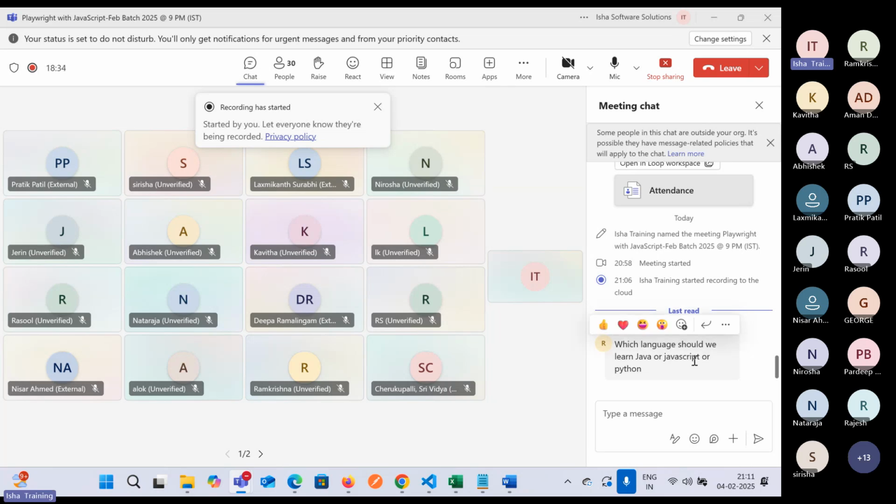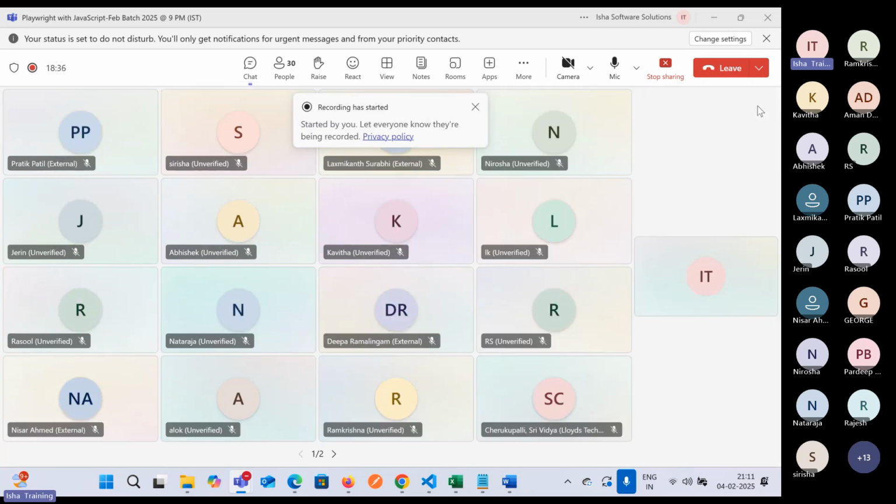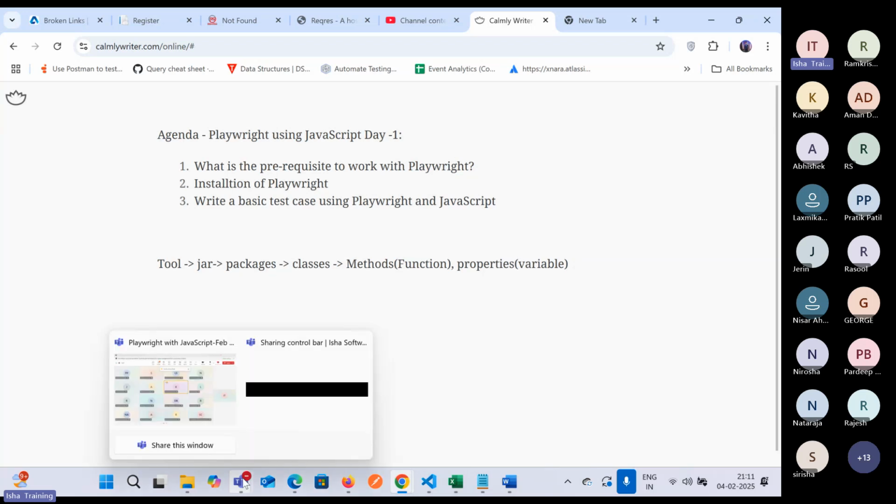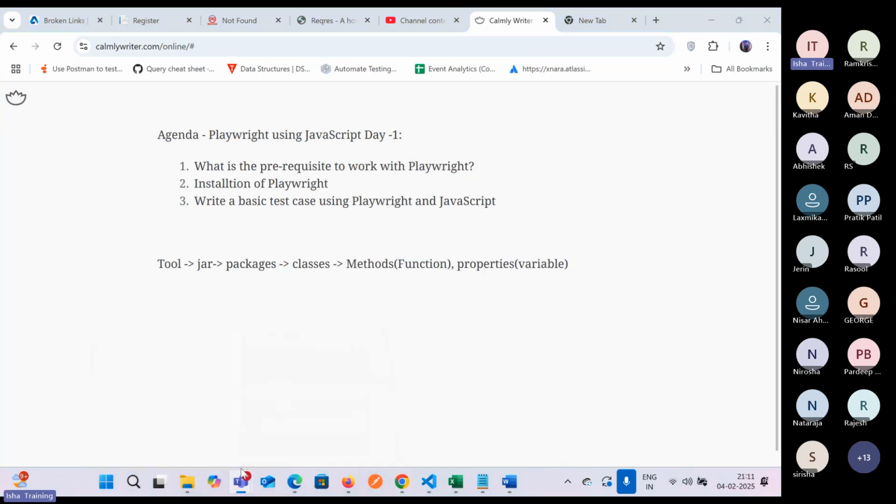We should be learning JavaScript in our courses over here, using Playwright with JavaScript. Now I'm currently talking about what generally a tool is. What is Playwright? What is Cypress? What is Selenium, Katalon Studio, or any other tools that are available?